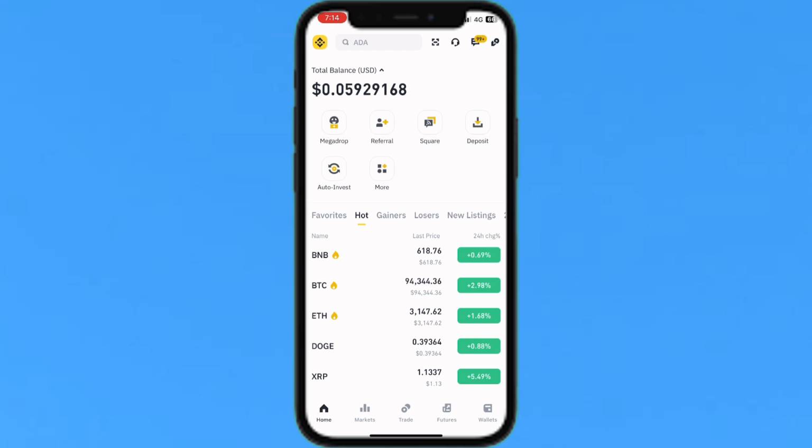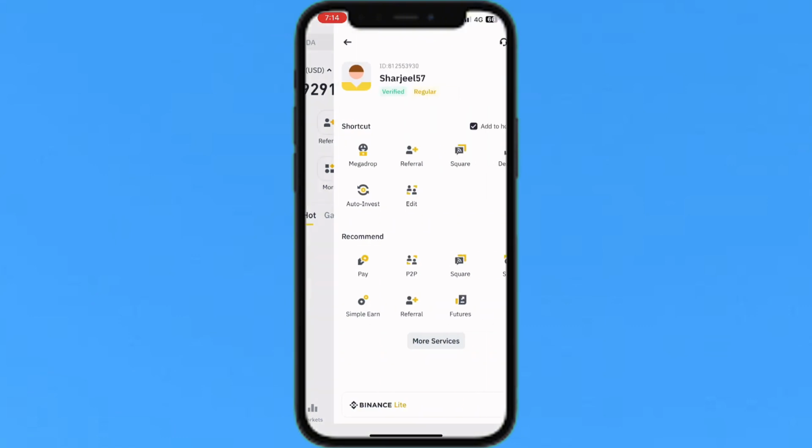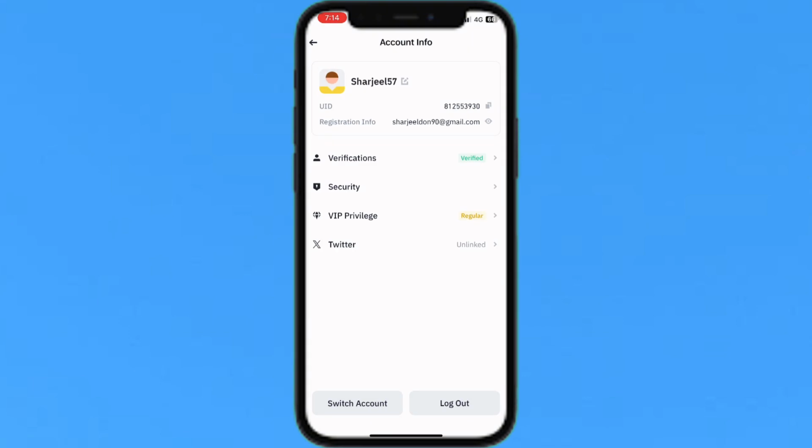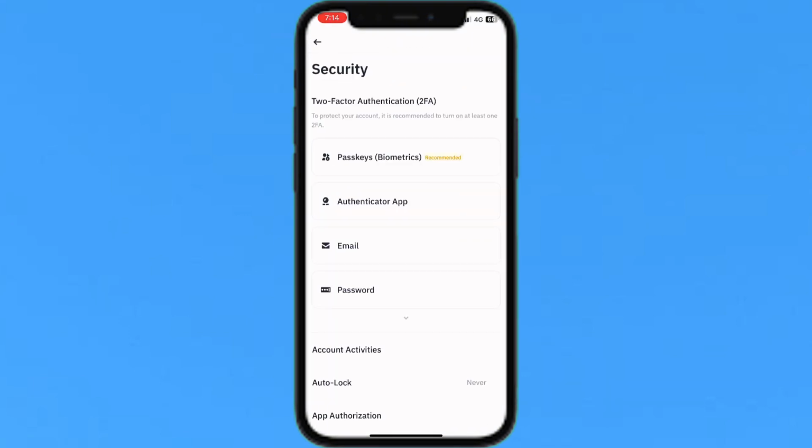So I just tap on my Binance account, and you may be logged in officially. I will just move to the top left corner, where you will see the Binance logo icon, and now inside you will just tap on the gear icon in the top right corner. Tap on it and inside you will see the security option. When you tap on it, you will just select the second option of security.